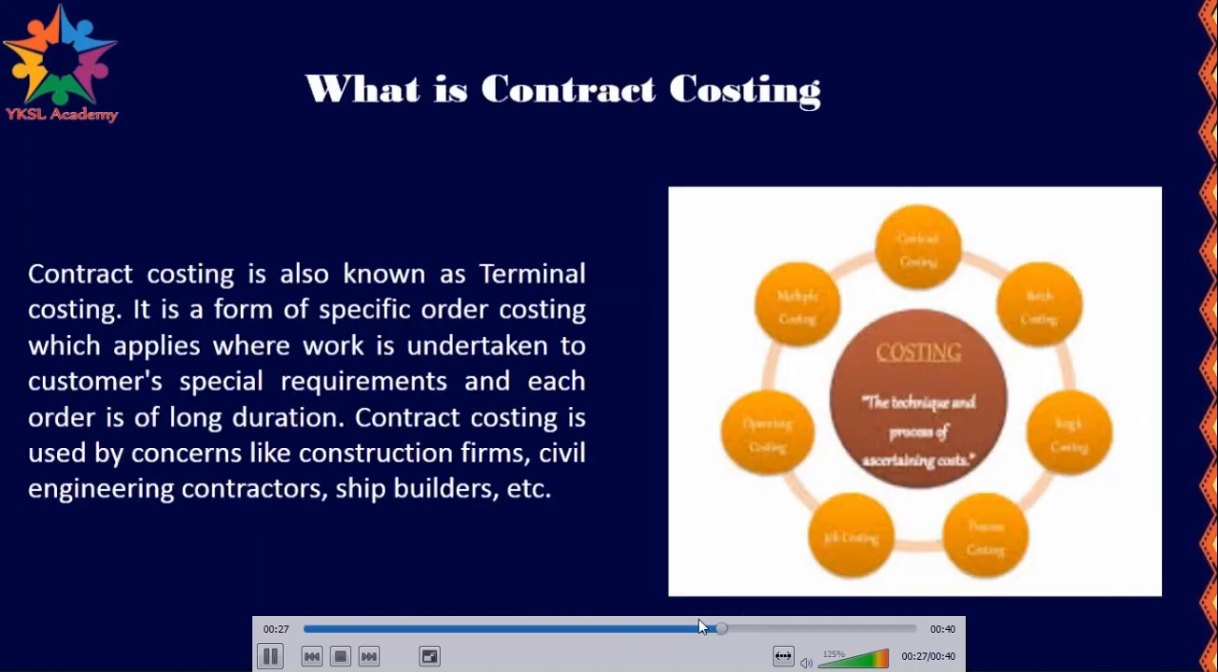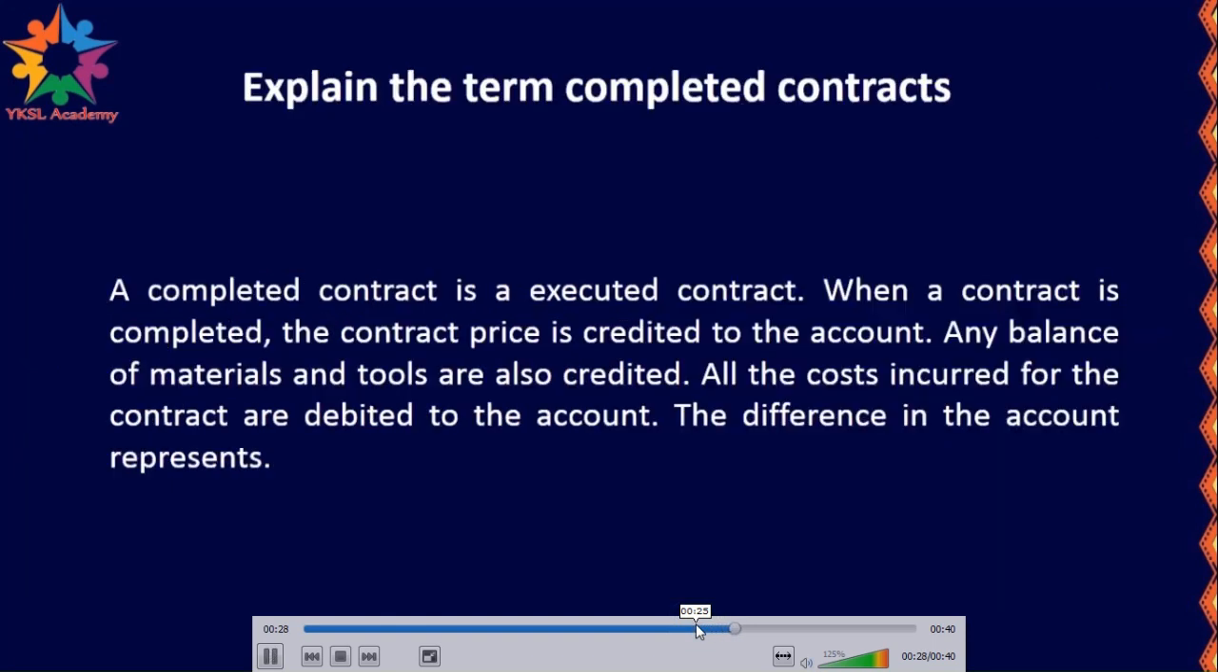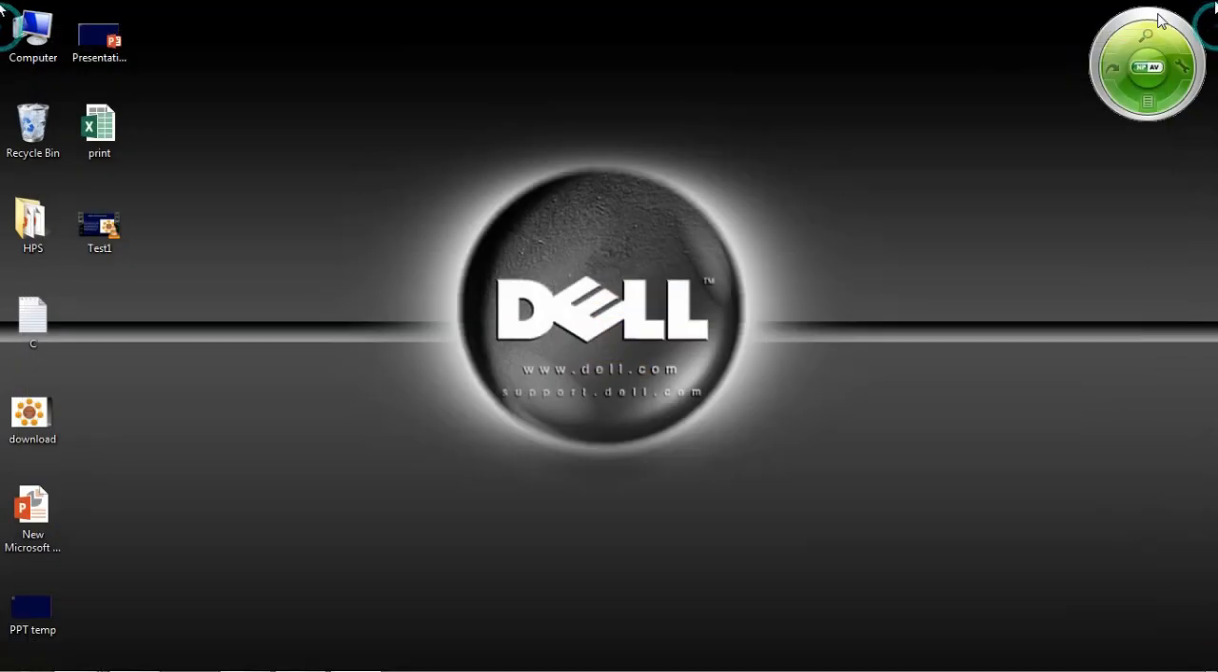Now I'm going to slide. Once it moves to the second slide, I'm going to give the explanation for the second slide about complete contract. So this audio will be recorded, right? That audio will get recorded. Okay.